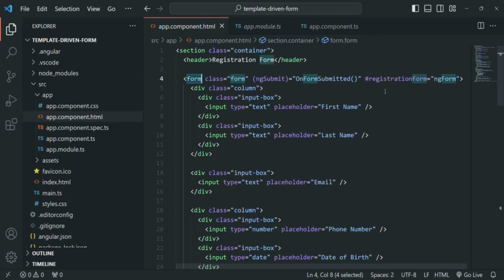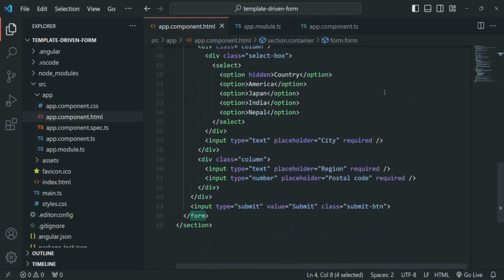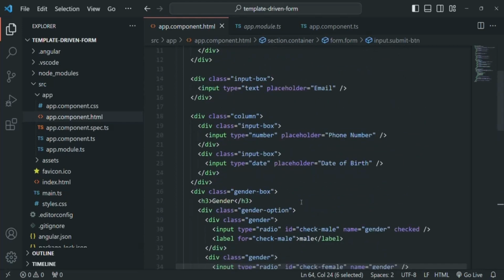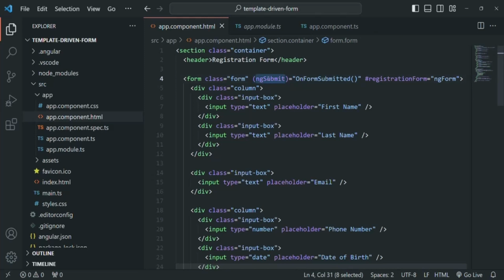And then what we also did is, here in the bottom, we have this submit button. And we learned that whenever this submit button is clicked, the form will be submitted because this input is of type submit. So whenever this submit button is clicked, the form will be submitted, and at that time this ngSubmit event will happen. And when this ngSubmit event happens, we are calling this onFormSubmit method.